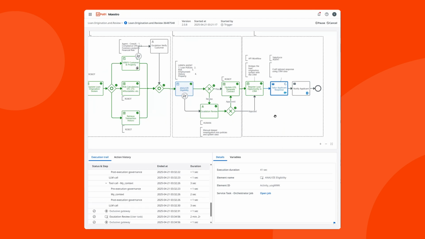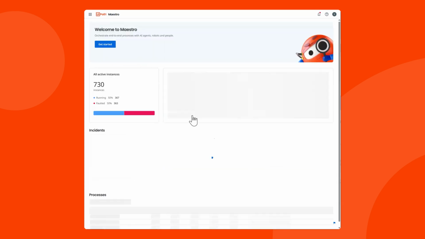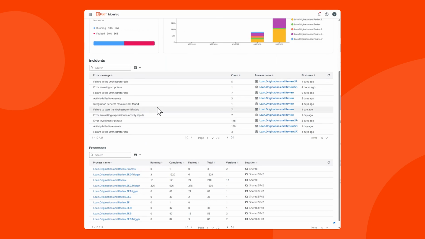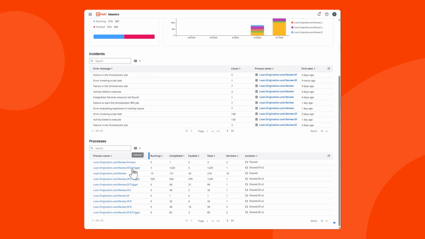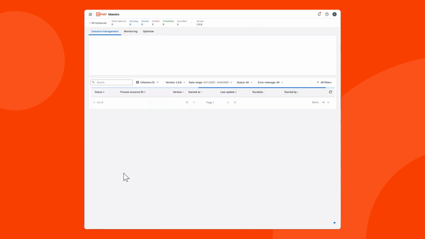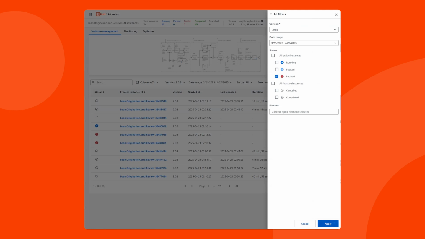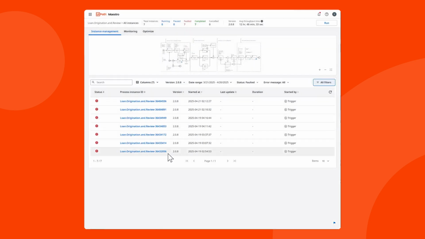Now, this is the happy part. Everything worked well. In reality, we are also responsible to investigate when things go wrong. That's where the true power is in the investigation. We take incidents very seriously. It is at the center of the Maestro design. You can go into the specific process that we were investigating. Let's filter it down just to the faulted instances. I have a bunch here. Let's go into one of them.